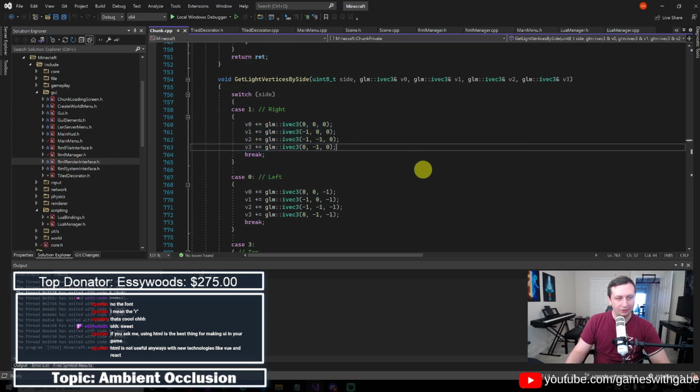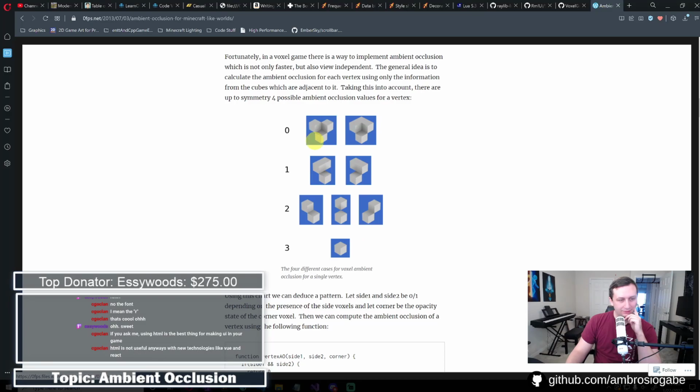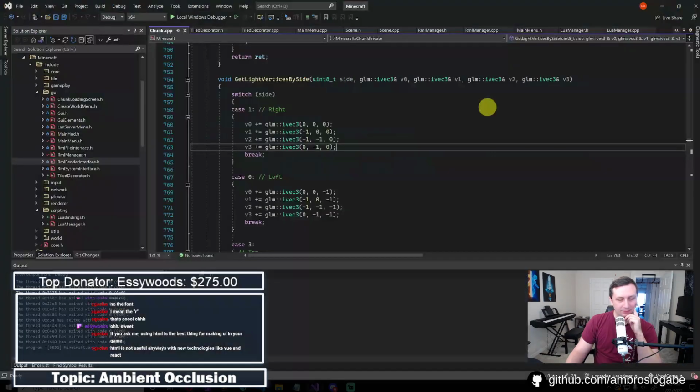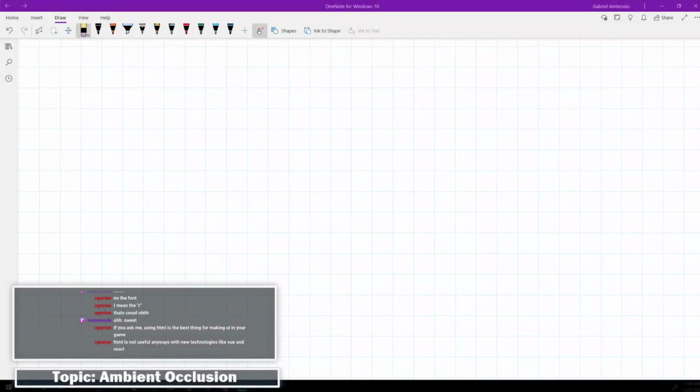We can basically check the block to the other side of this vertex. And let's just darken it if there's a block there or something like that. I don't know. We'll see. I'm going to draw this out because this is going to help me a little bit more if we're actually drawing this stuff out. So let's switch over here.